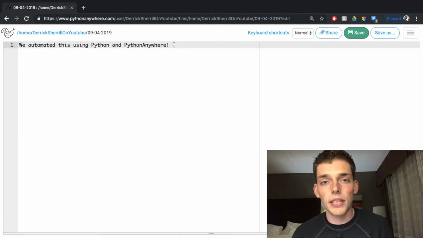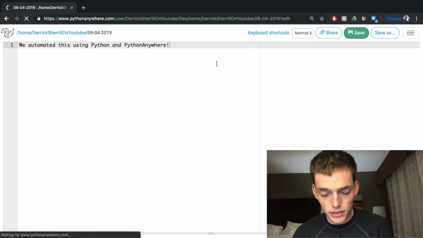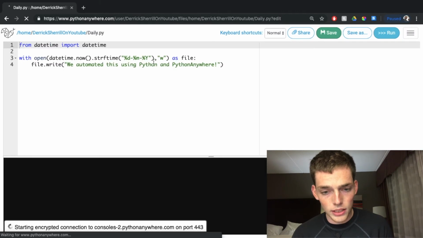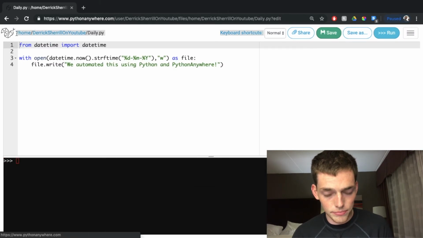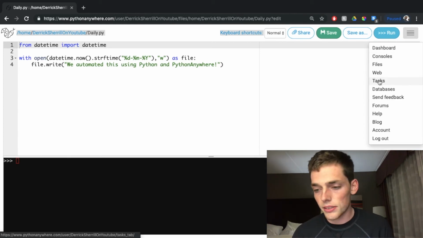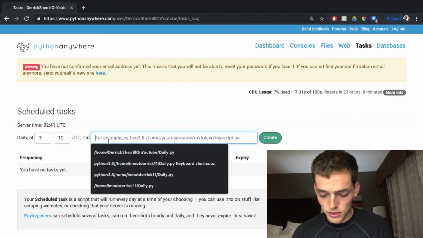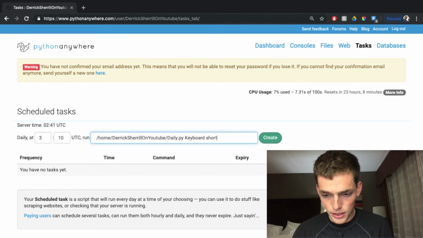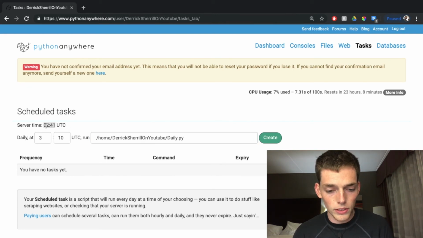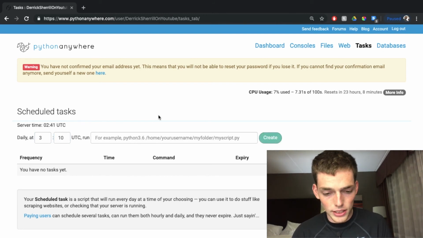But let's see how we can automate that script to happen every day at the same time. So let's go back to the Python script that we just created by clicking Files and then going to daily.py. We need to copy this directory, so Command-C. Then we need to go to the button Tasks. Open up your tasks, input that directory, get rid of anything extra. And now we just need to specify a time that we want the script to run. Since it's 2:41 right now, let's put this script to run at 2:43 and create the task.